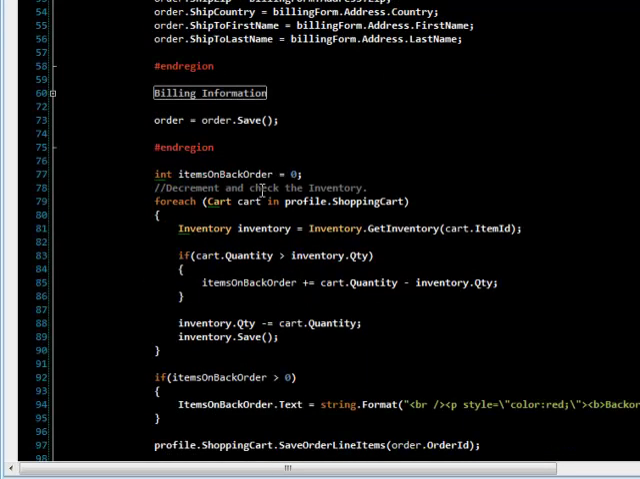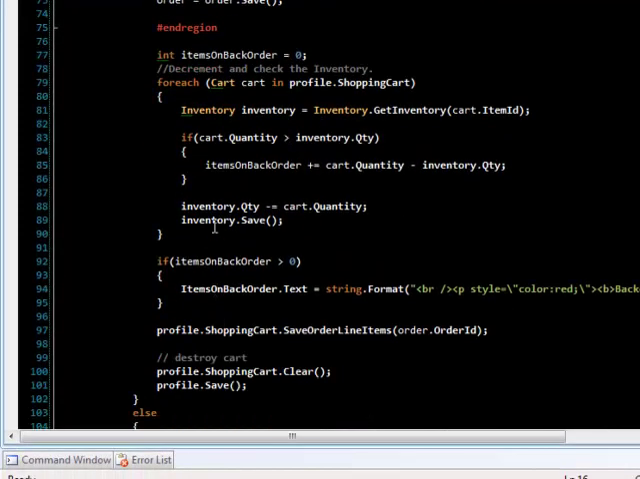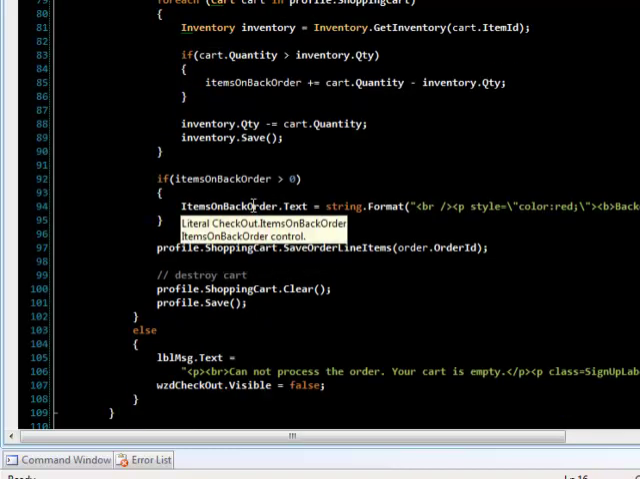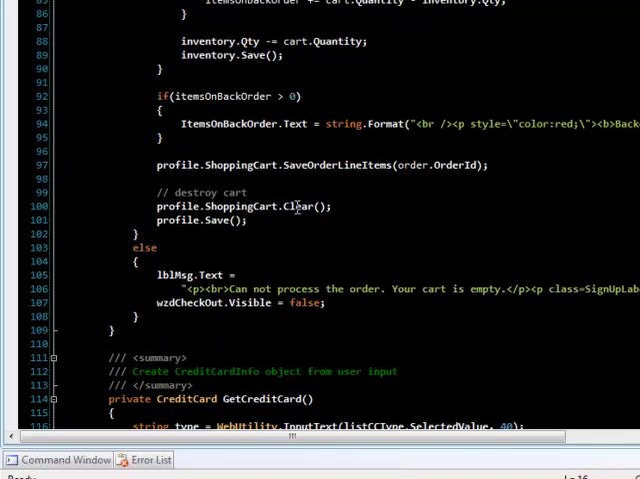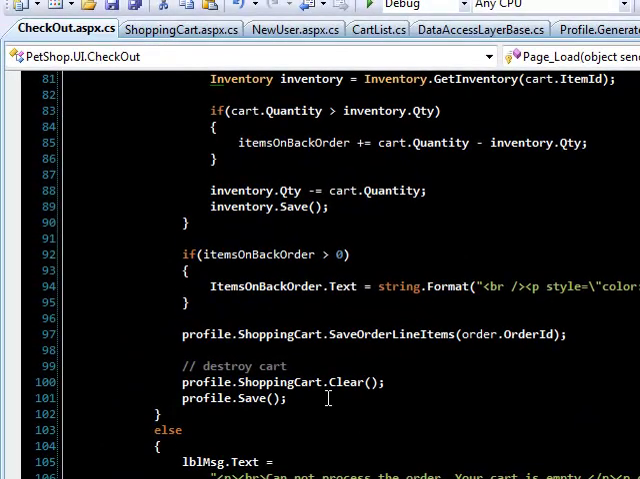We added this functionality in, which allows us to simulate a back order. All we're doing is we're getting the inventory item and we're decreasing the count by how many items were ordered. Then we're saving the inventory item. If there were actually items on backorder, then we display it to the user through a literal control. Then we clear the shopping cart and save the profile. This takes care of everything.